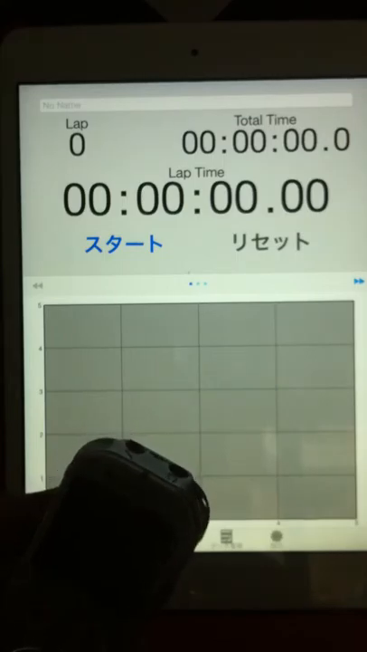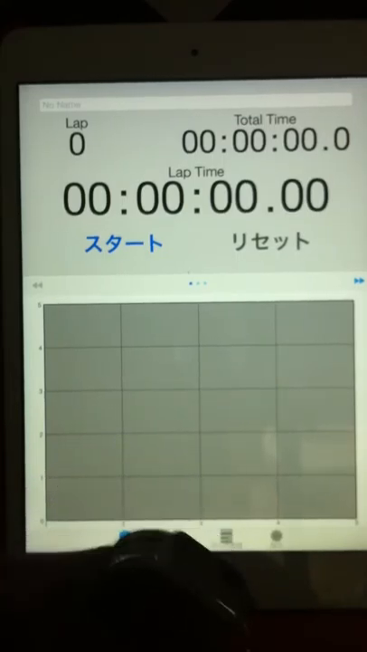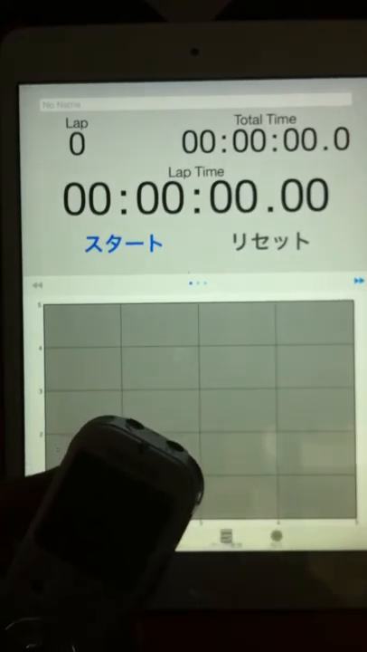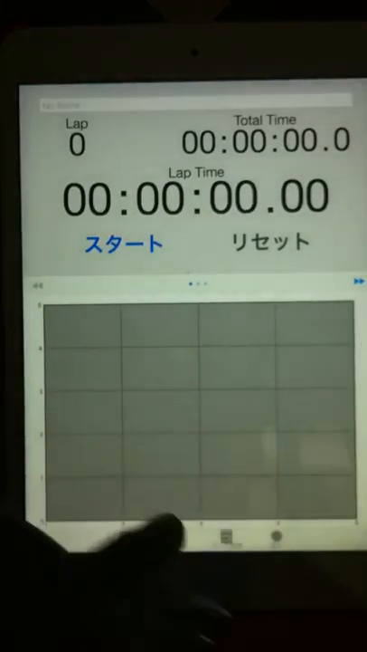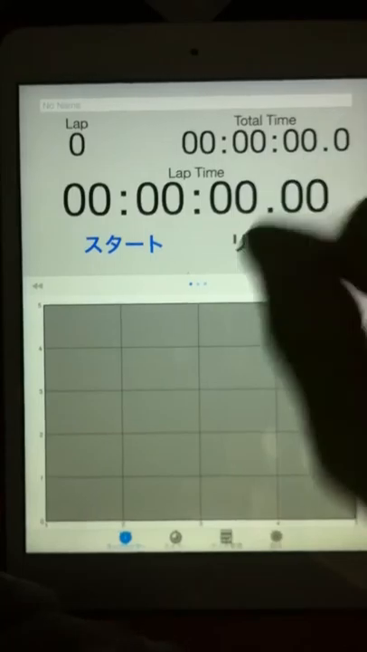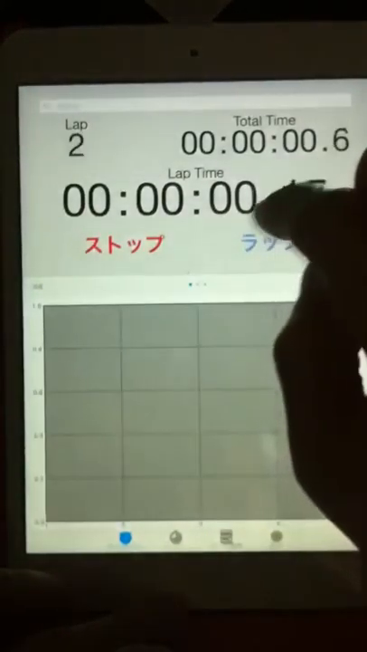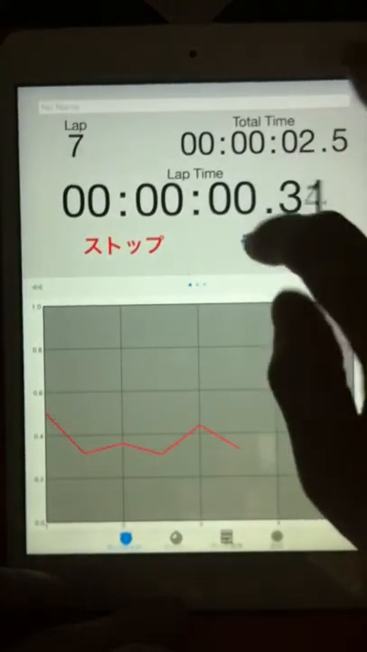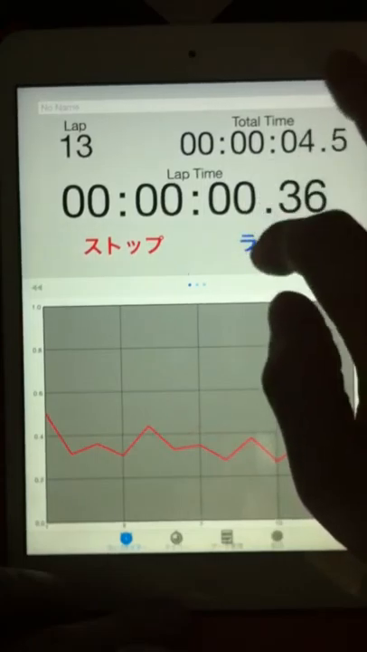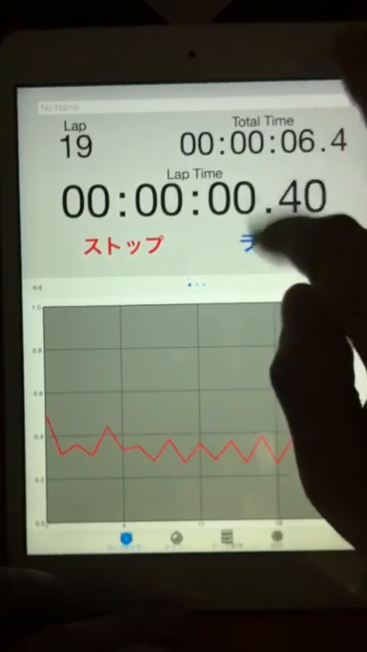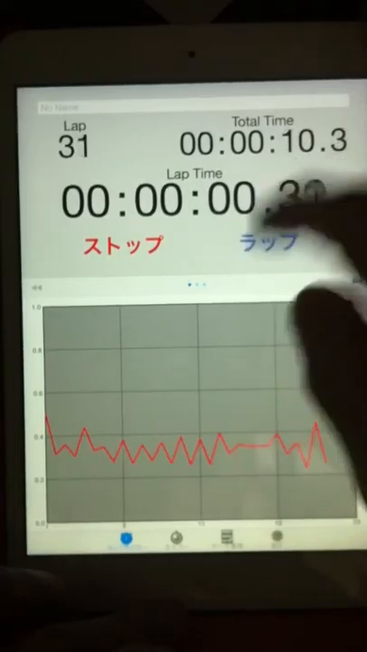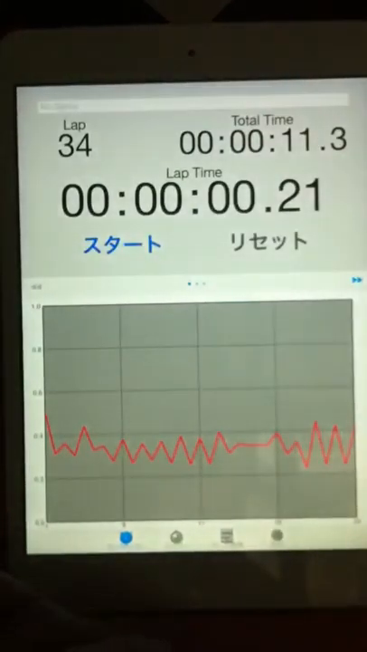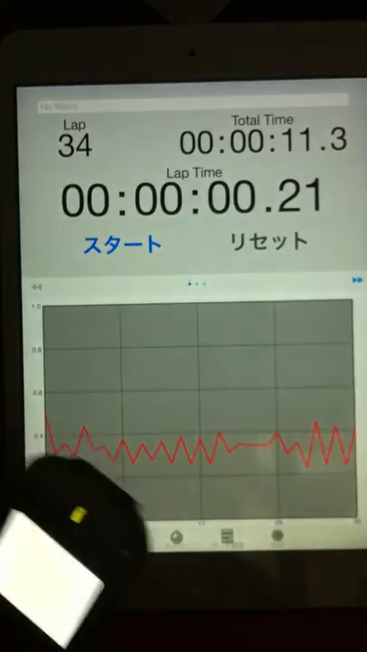Let's start tapping recording. 1, 2, 3, 4. Stop.